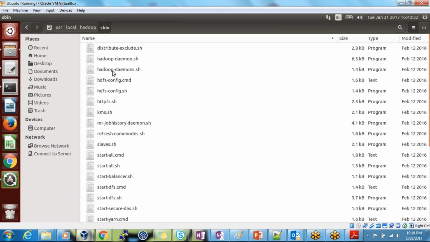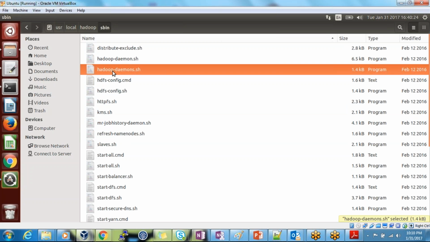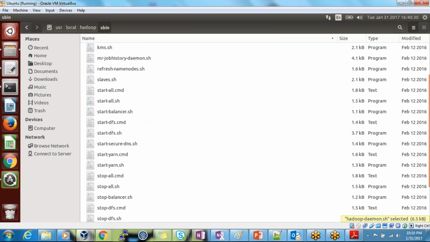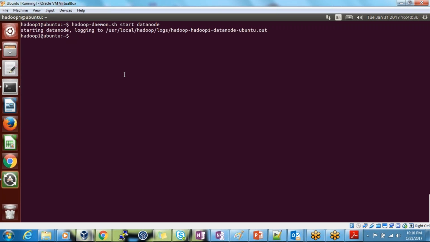config.sh, daemons.sh, daemon.sh. If you want to start multiple daemons, or only one daemon, these are the binary files to start the services. My name node is started, my data node service is started. If you want to stop, you can go ahead and stop individually.